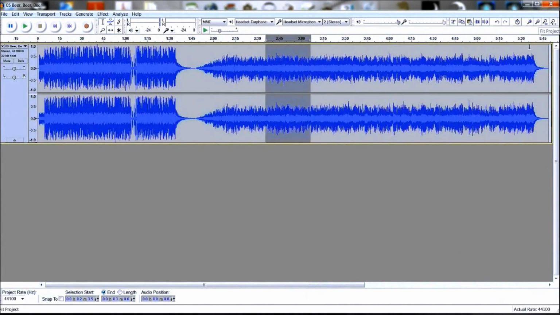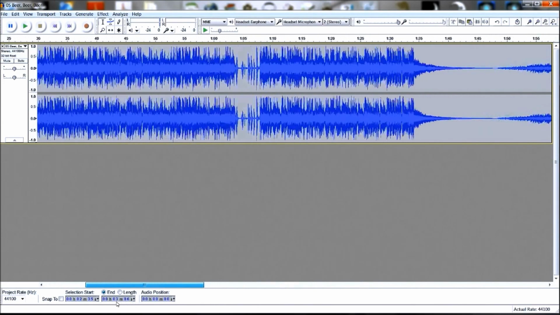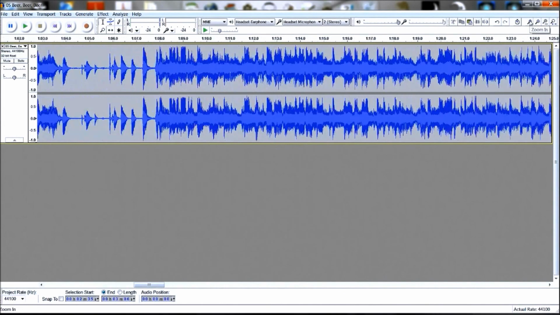That's back to fit project. Get rid of the selection. Now, if I just want to zoom in on an area, I can basically just click on the zoom and find where it's zoomed to. Right there, say. And I can keep zooming in.